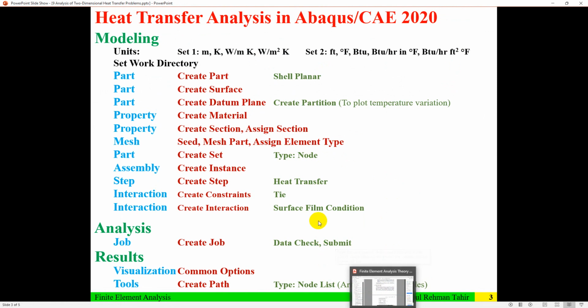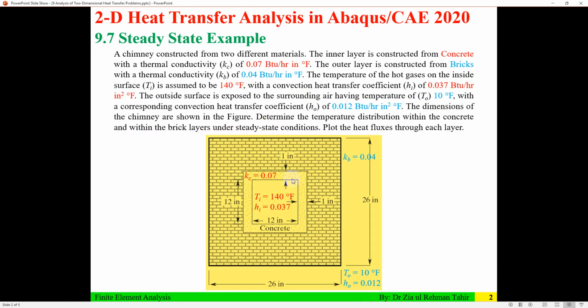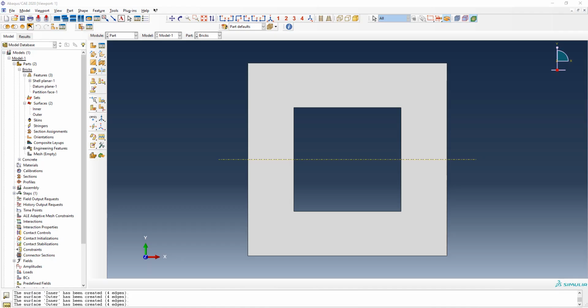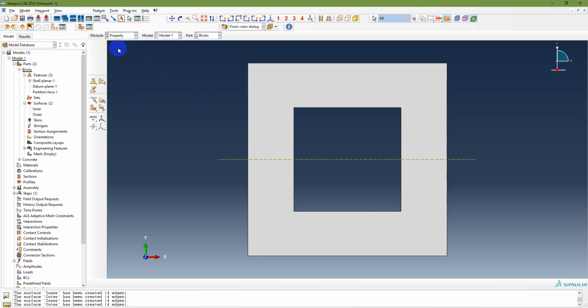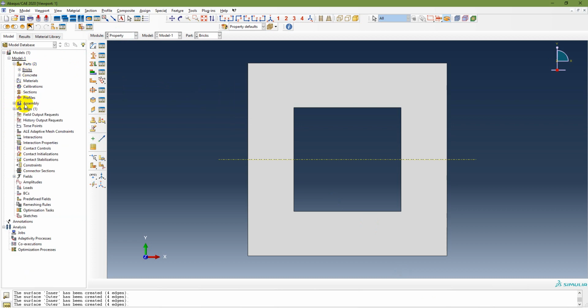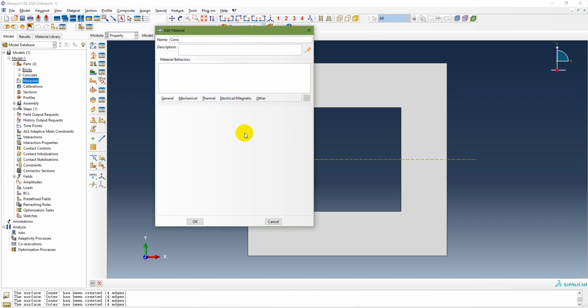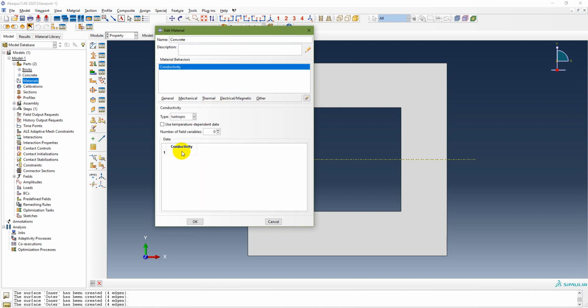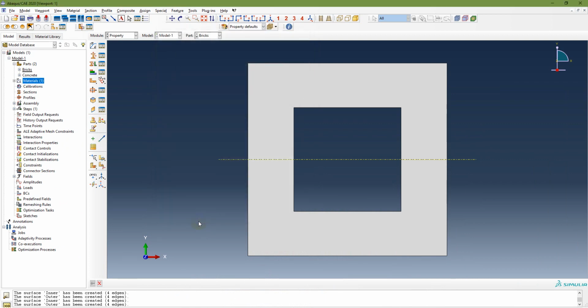And there are two materials. One is for concrete and the other one is for bricks. Then here in the property module, or by just double clicking on materials, create material, concrete, and then thermal conductivity. The thermal conductivity of concrete is 0.07. That is the thermal conductivity of concrete.